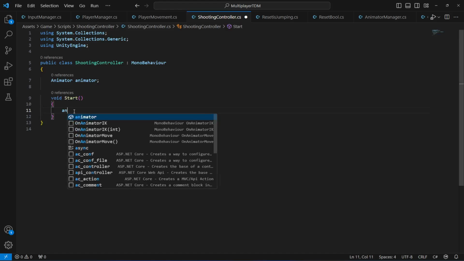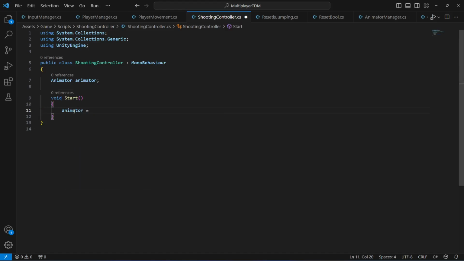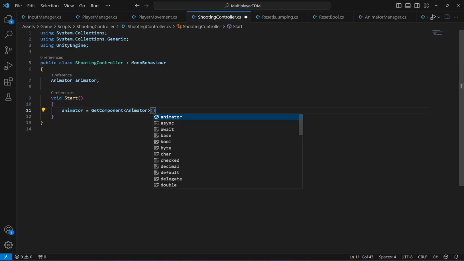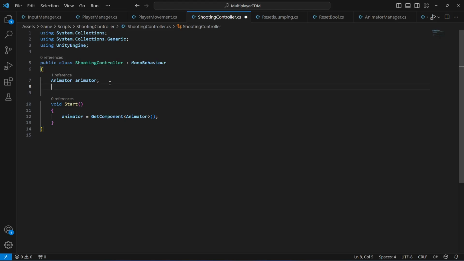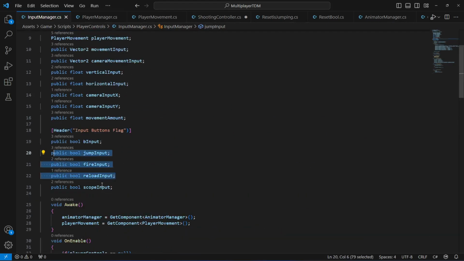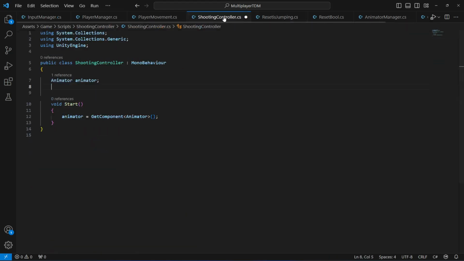Okay, then in the start method we're gonna say animator equals to get component. We want to get the animator component. That is it. After this we will be needing a reference to our input manager script in order to use the inputs from this script.